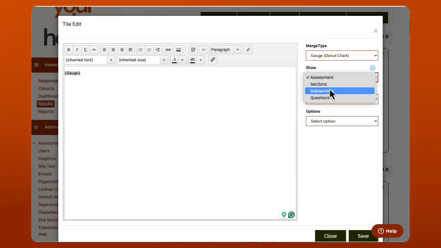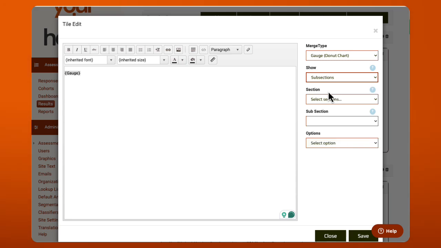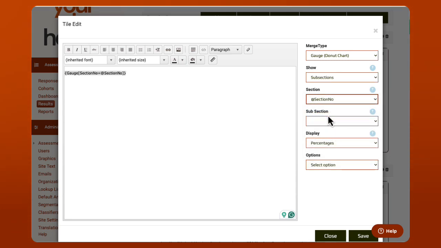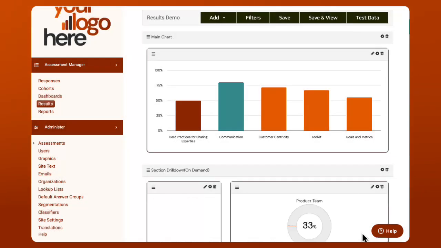Select the gauge chart type. Choose to show subsections. Under Sections, choose At Section, then select All Subsections. This links the subsection donut charts to the selected section from the main chart.